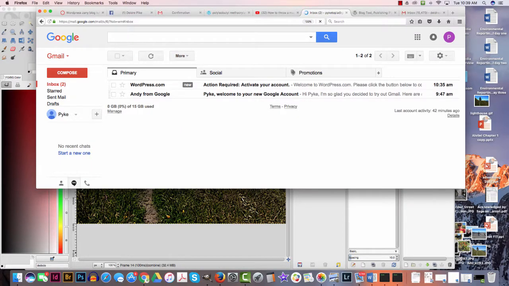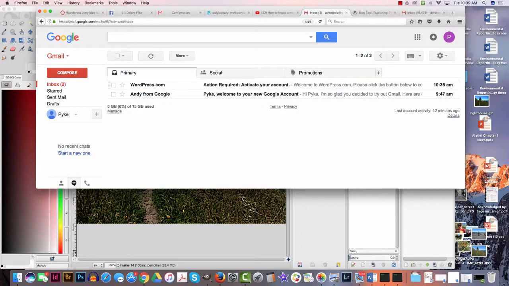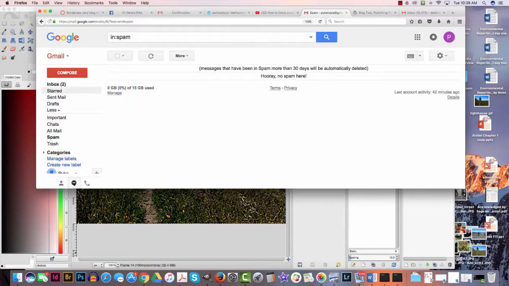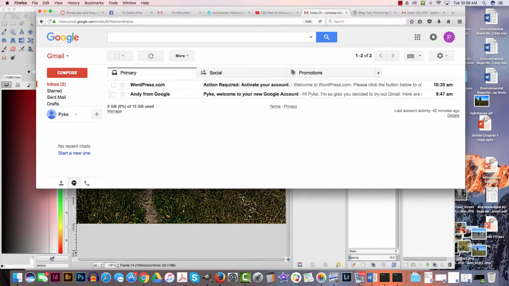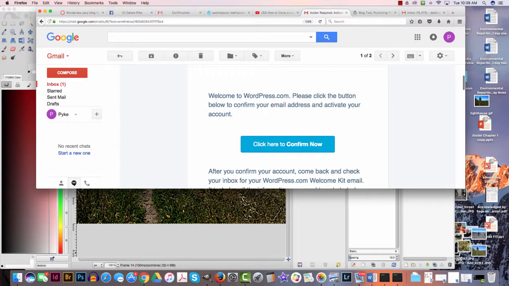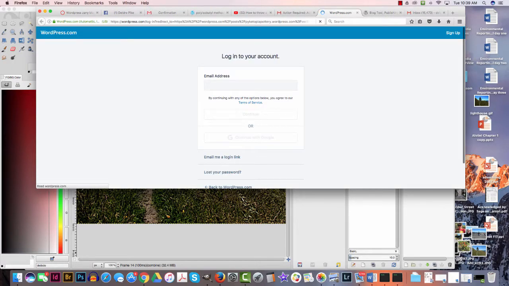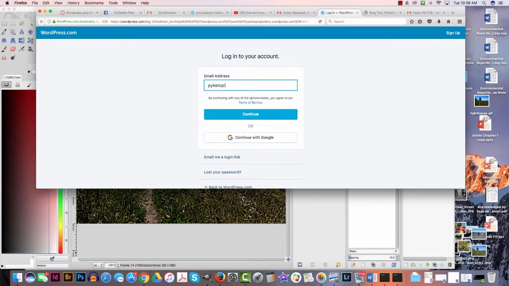There we go. I'm going back to my Gmail account, Piketopia Gmail, and look, I got an email from WordPress.com. If you didn't get an email, you might want to check your spam filter. Your spam filter might have your WordPress.com email. But here's my WordPress.com. It says, please click the button below to confirm your email address and activate your account. So I'm clicking here to confirm now. I have to log into my account again. Now you remember, I have to log into my account because I'm using a different browser.